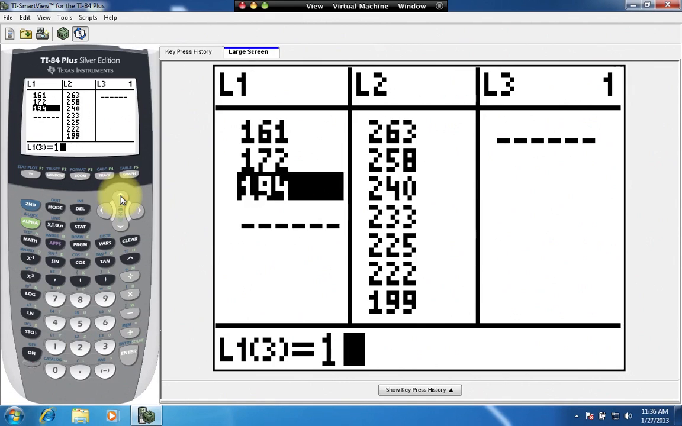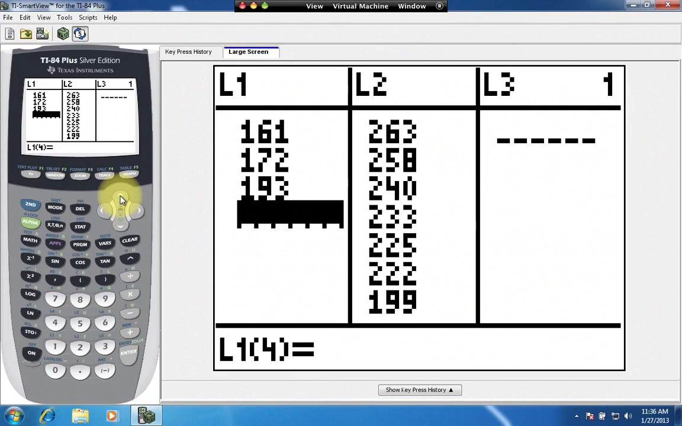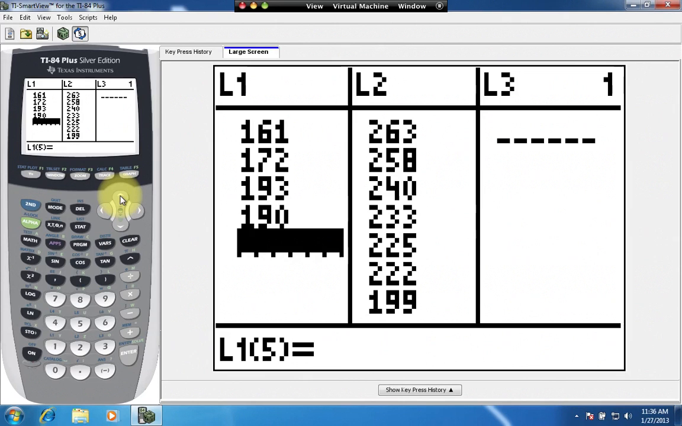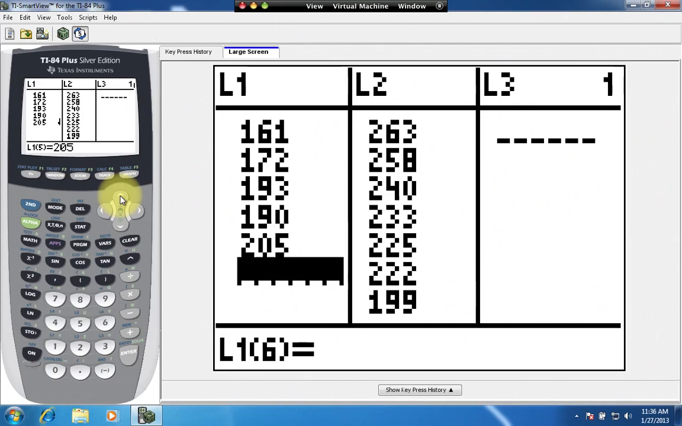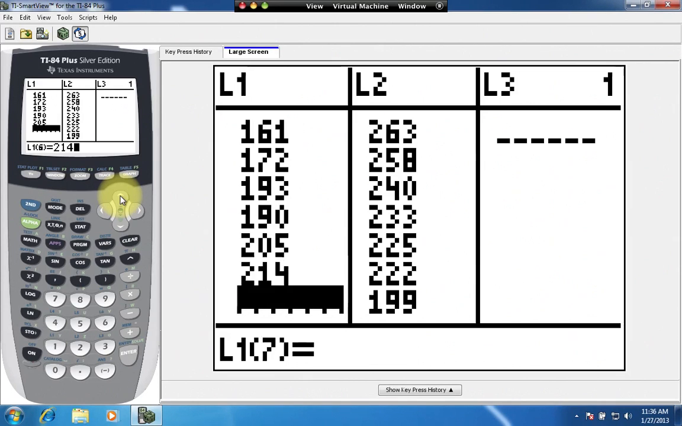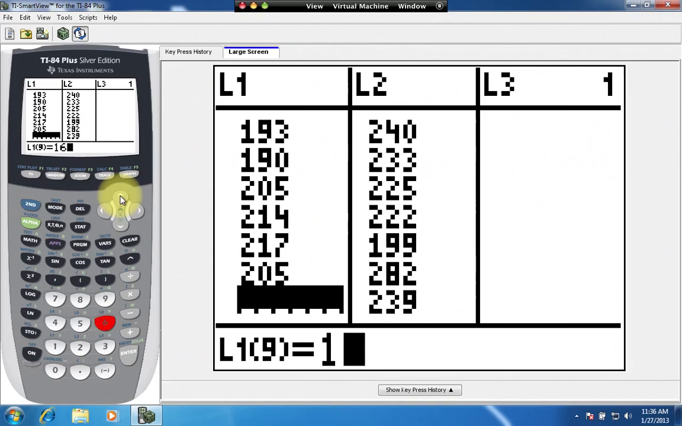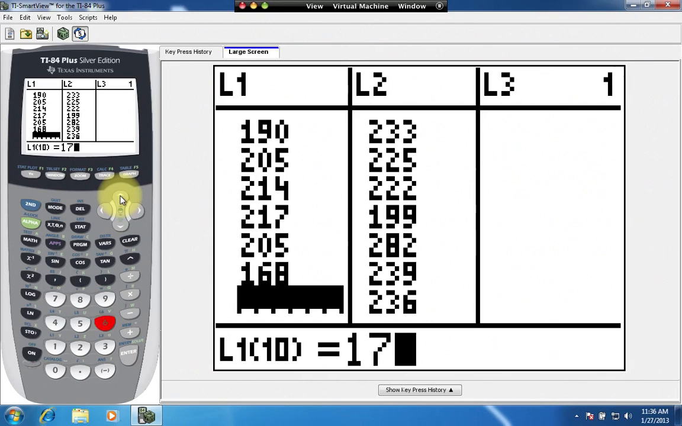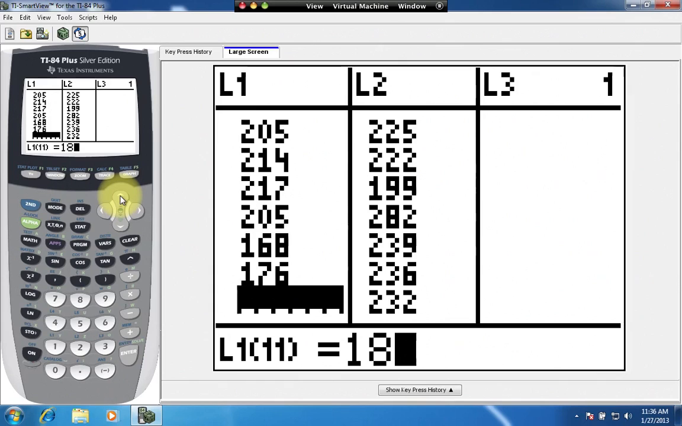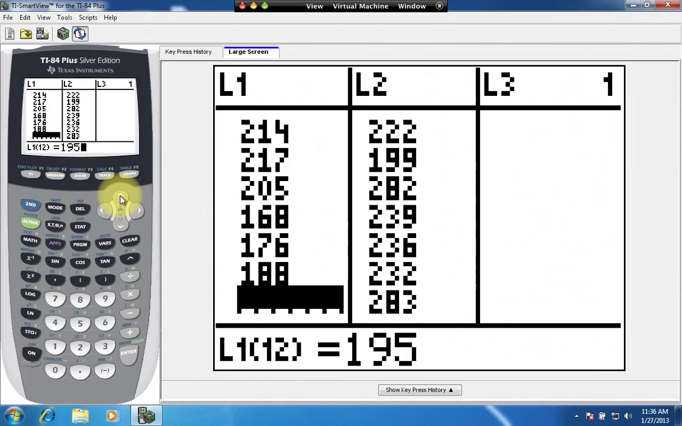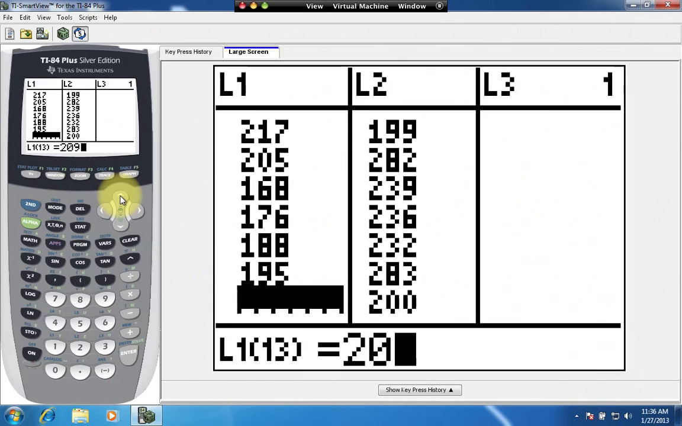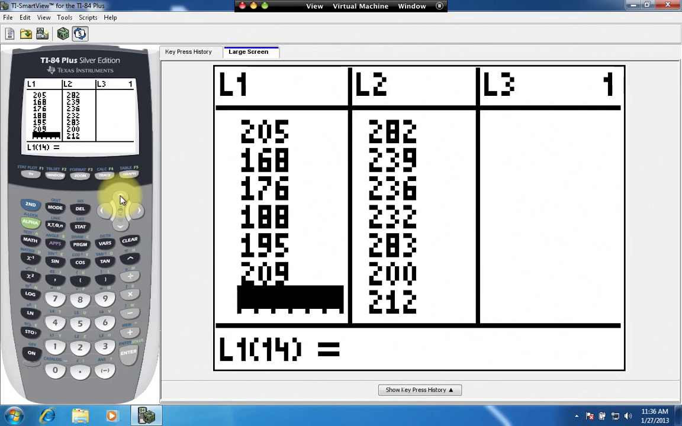Okay, so we're going to continue this for all 50 data values, and I'm going to do this along with you. So if you want to pause the video or if you want to fast forward the video, it's up to you. It's going to take a minute. Okay, I'm at the second line now.